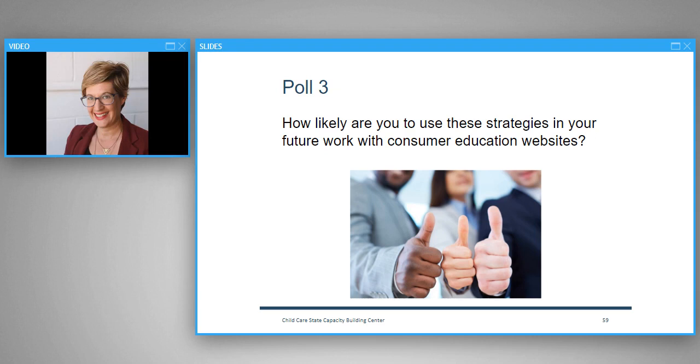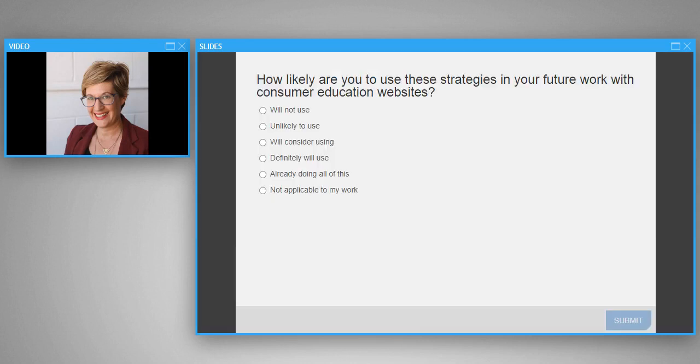How likely do you think you'll use these strategies in your future work with consumer education websites? We're hoping that what you heard today, you've found some ways and some strategies to apply to your own work. And again, I'll always come back and plug incremental approaches, baby steps, right? You may not have the ability or the decision authority to apply everything that you learned today, but we're hoping it got the gears spinning on some of the things that you may be able to change, or some conversations or communications that you can have to move forward your communications planning and leveraging your consumer education websites.